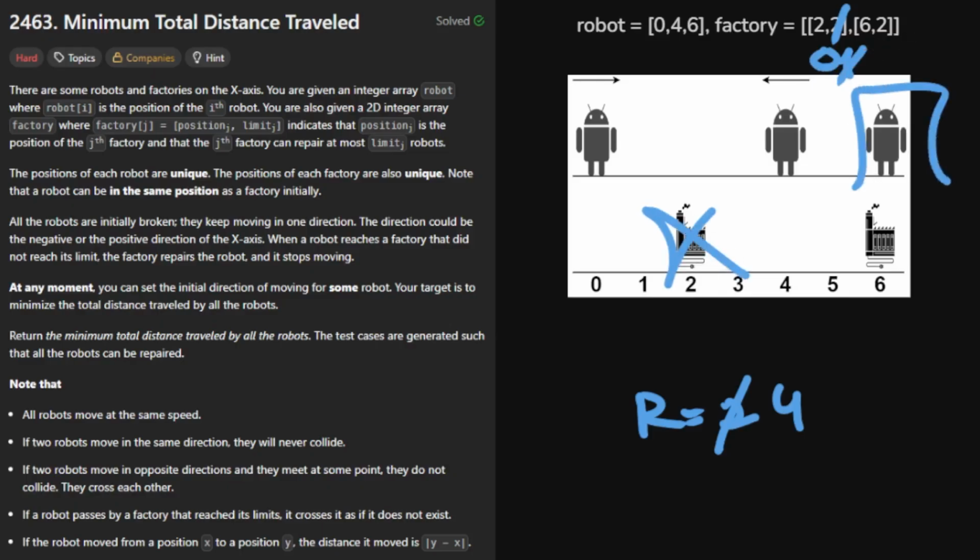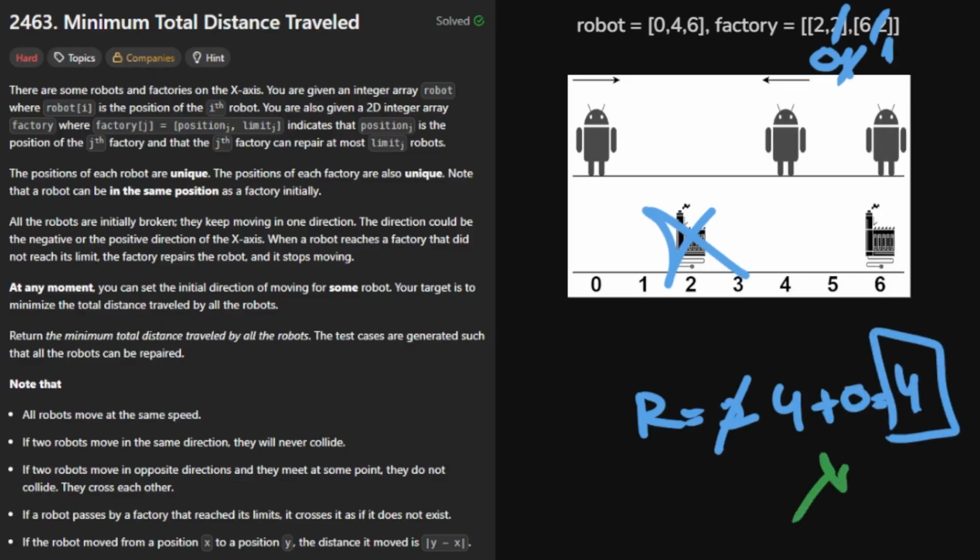Next we have this robot which is right on top of this factory and the limit is 2, so we can use it. Now the limit is 1 and we are 0 steps away from this factory, so we add 0 to the result and the final result is 4. So this is the minimum total distance traveled by all robots in order to repair them. And this is very important. Test cases are generated such that all robots can be repaired.